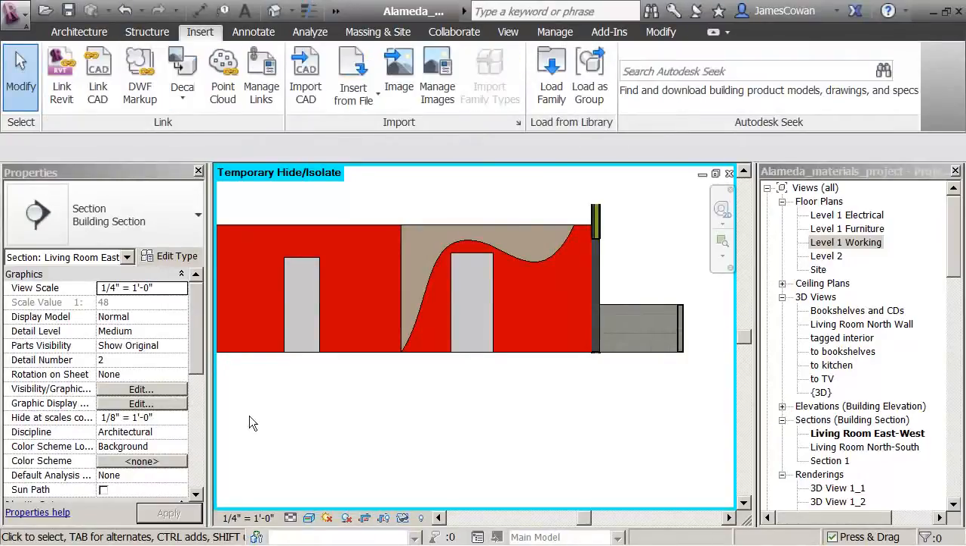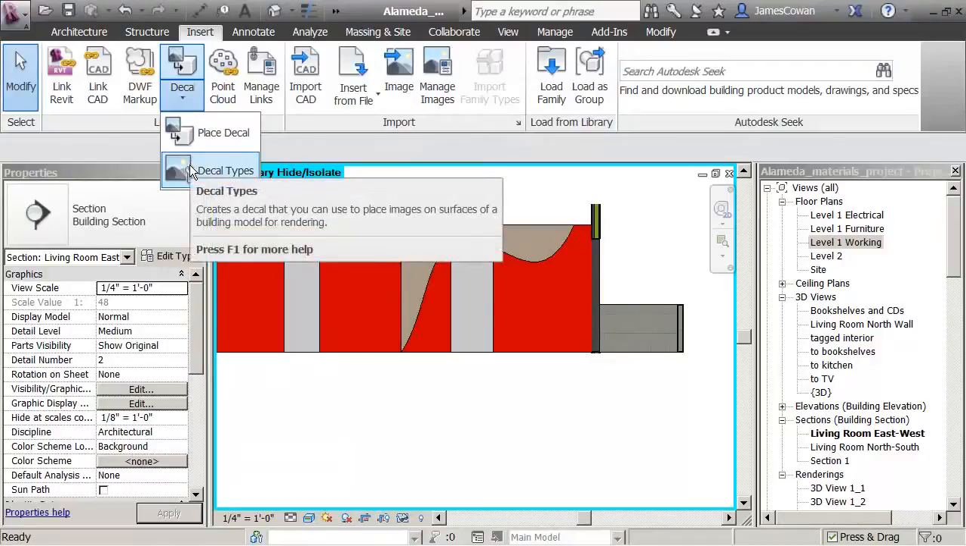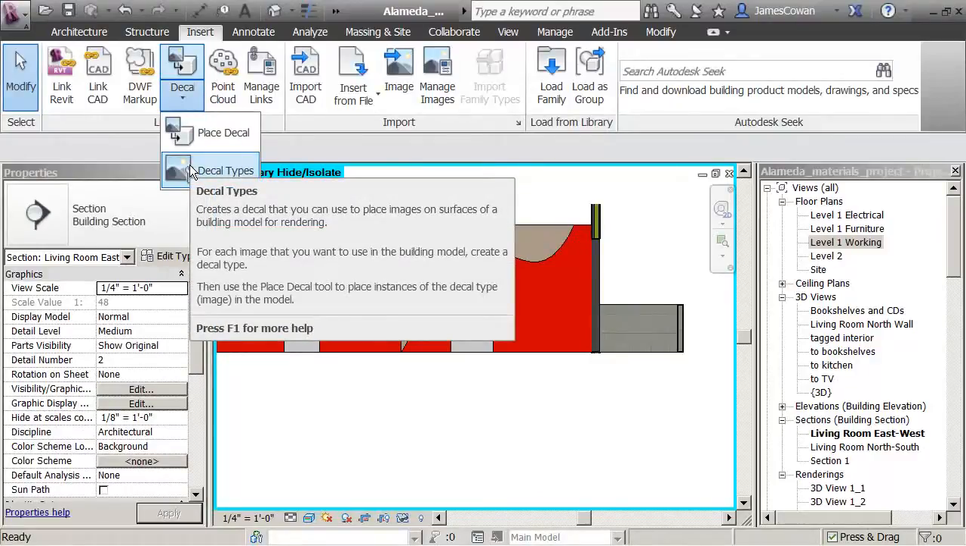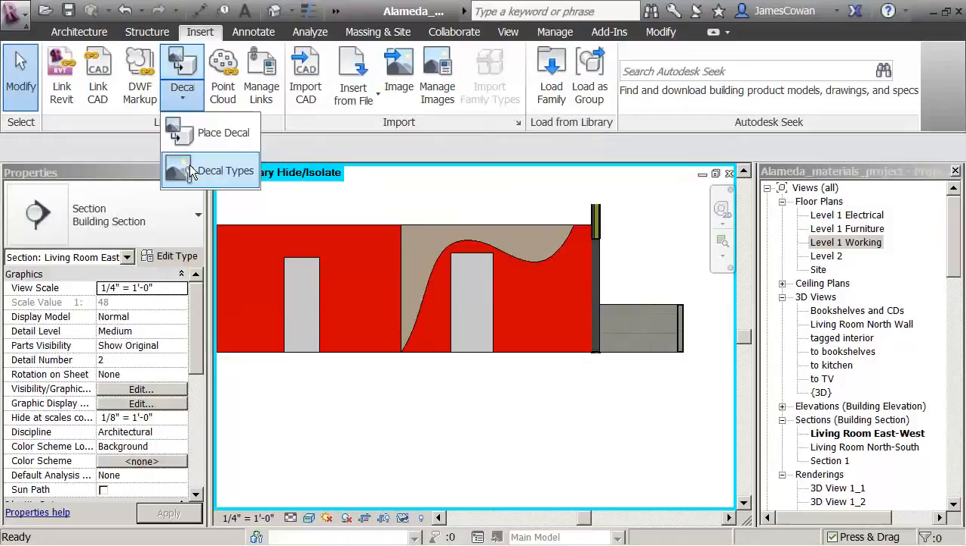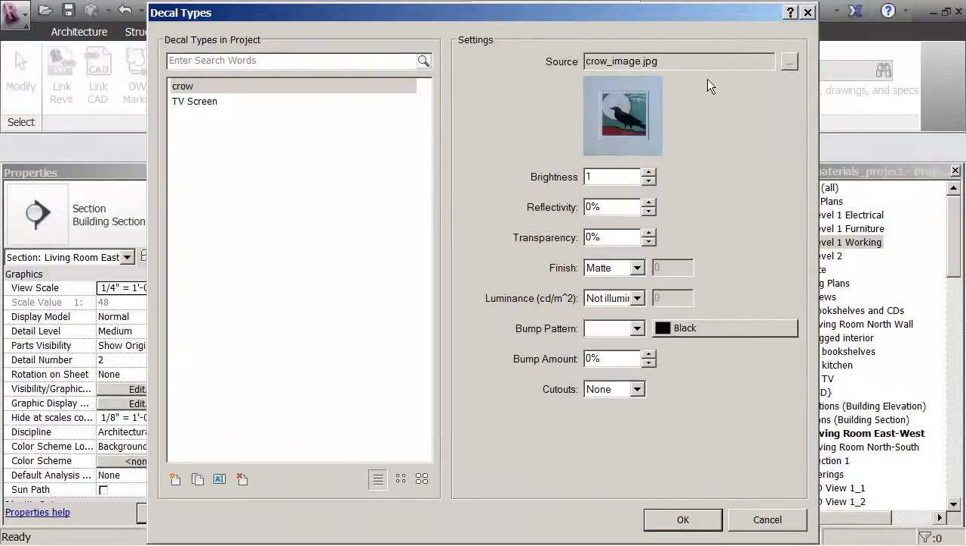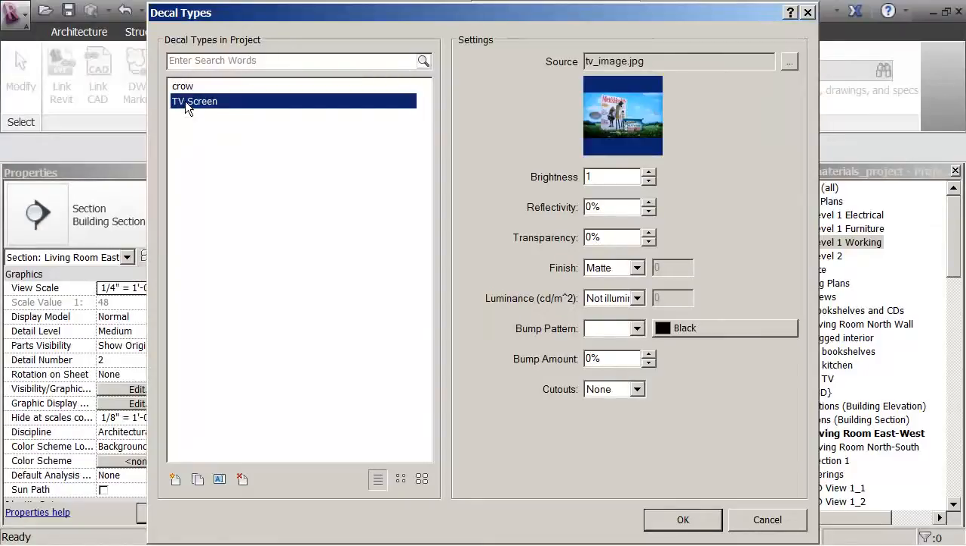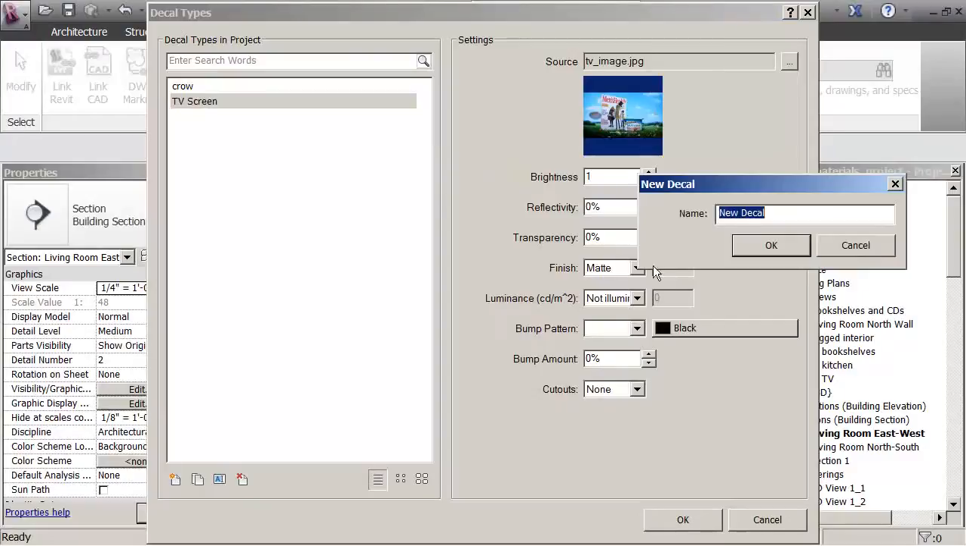Insert tab, and I've got the two options on there that I'm interested in. One is to place a decal, and then there's also the definition of the decal itself. So if I click on decal types, you see that I've got some in here. I've got, say, the crow or the television screen, but what I want to do is make a new one. So down on the bottom here I can say create a new decal, duplicate an existing, delete, or rename. I'm going to say create a new decal.